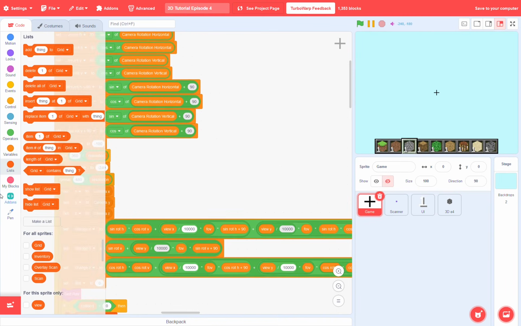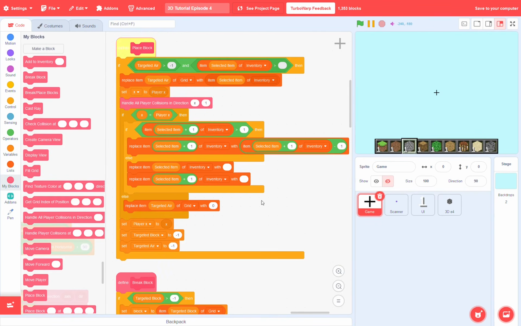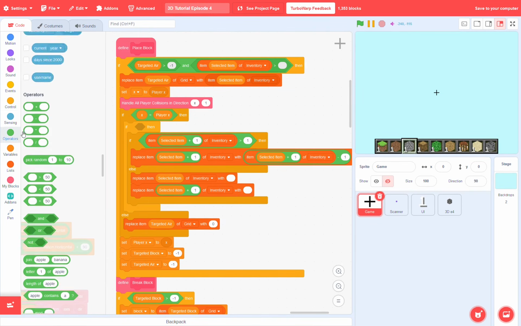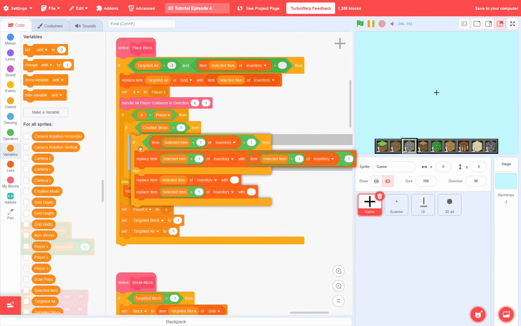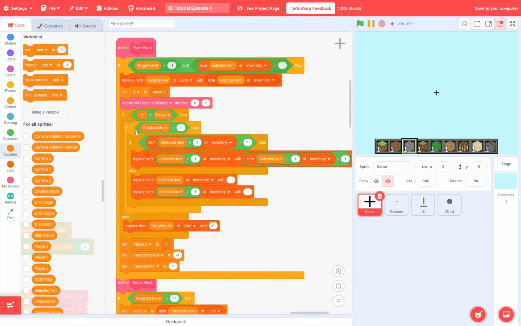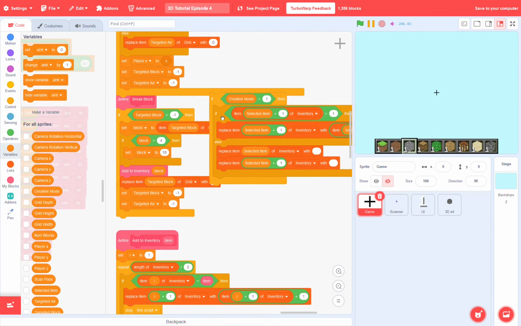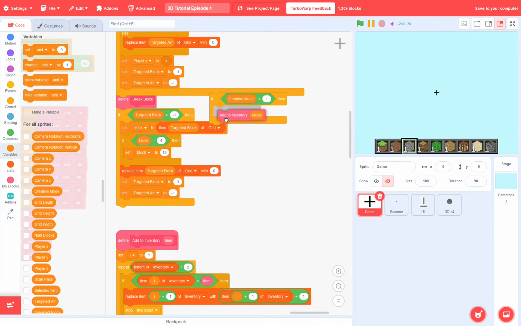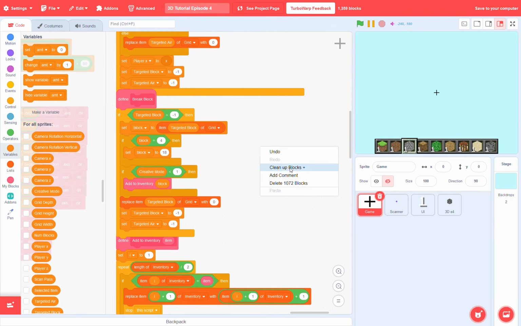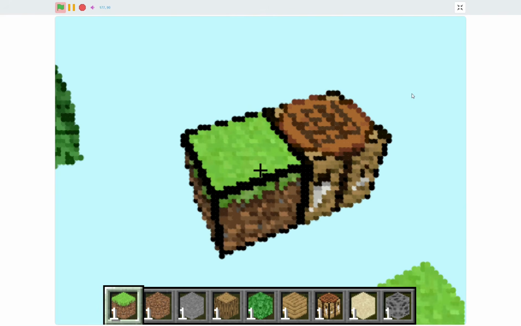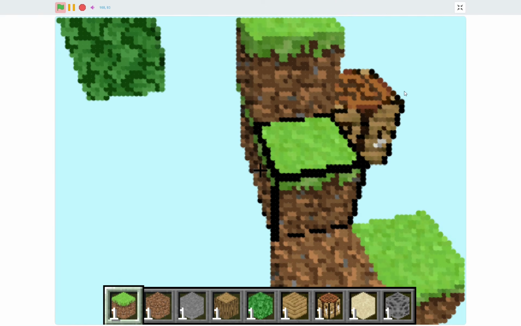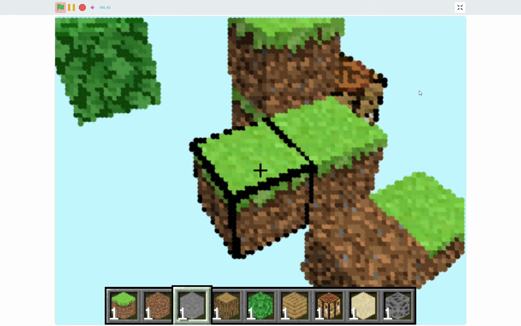In our game sprite, in place block, we'll just check if creative mode is less than 1 around our removing item from inventory scripts here. Then in break block, we can do the same thing around our add to inventory. Running this again, enter creative mode, and now we should be able to place down our blocks like so without them disappearing from the inventory.